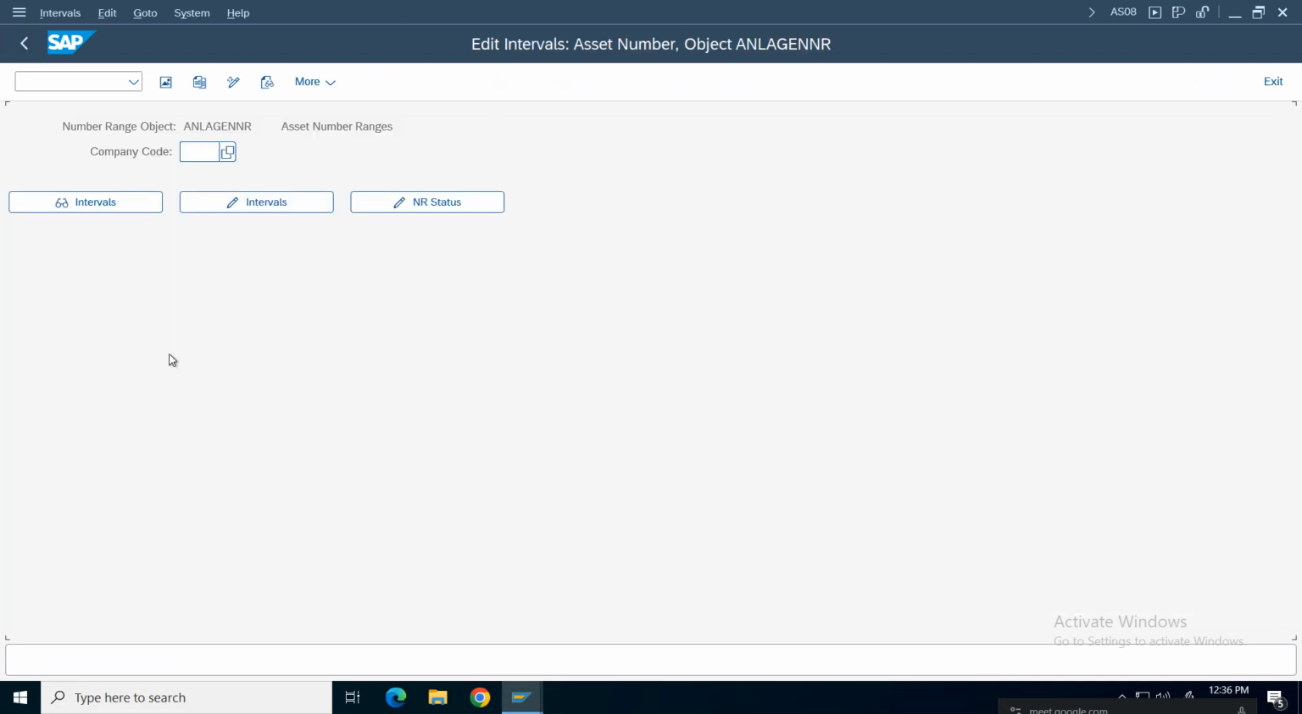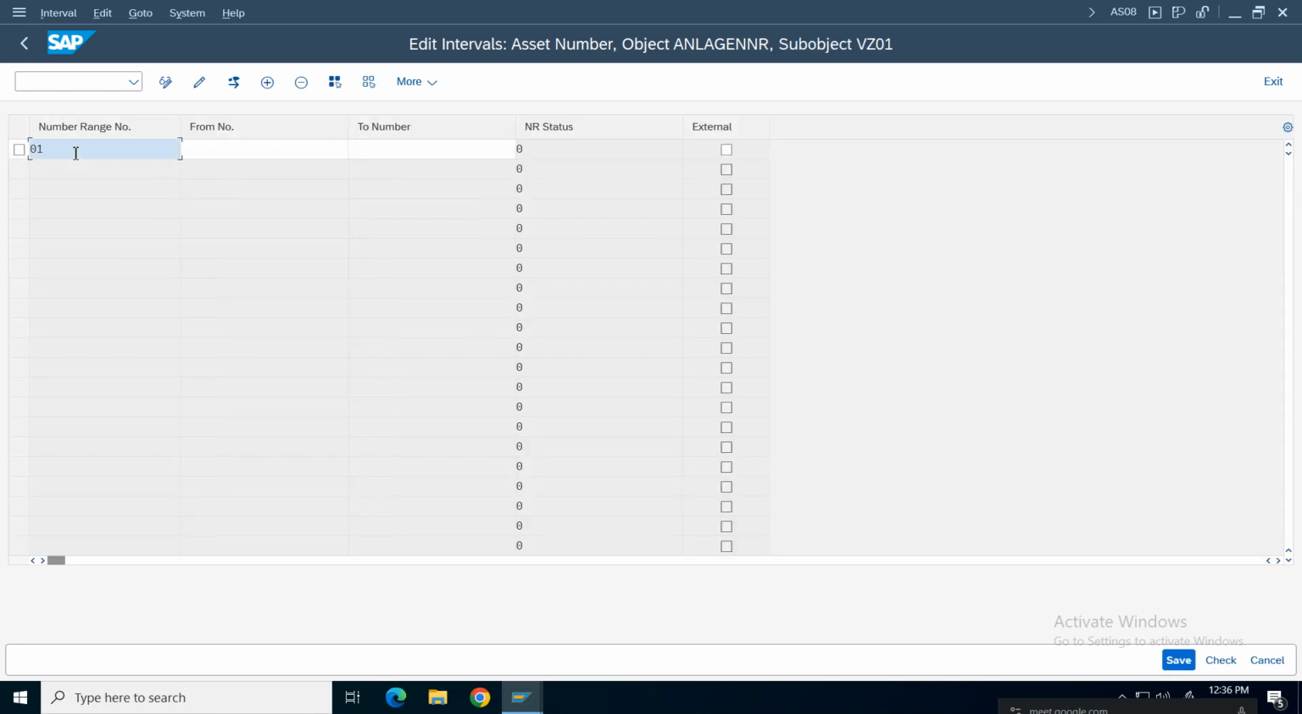Number range interval. This is again how many assets you want to create, so definitely this is a call with your business. For each asset class, how many assets do you want to create? If I mention 1 to 100, I can create 100 assets for that particular asset class. Verizon, click on change intervals. So 01 and 1, 2. What does it mean? I can create 100 assets. Any questions, sir?